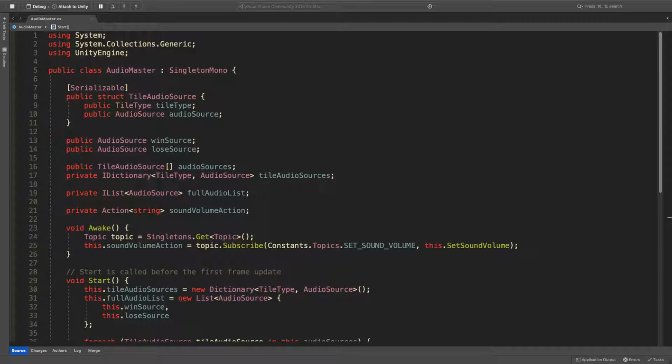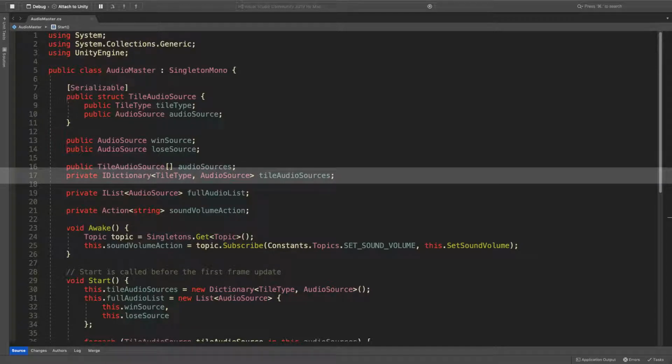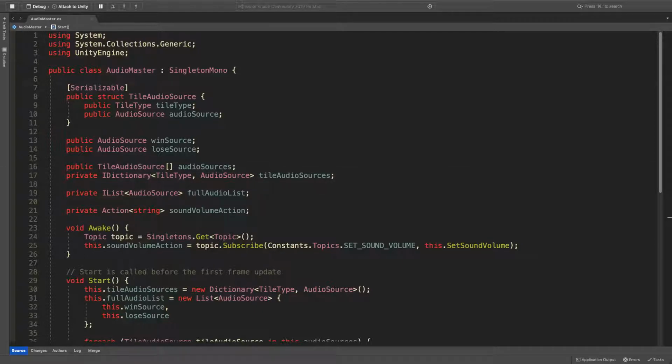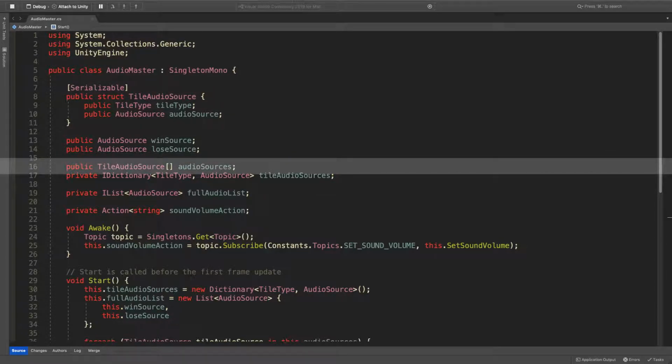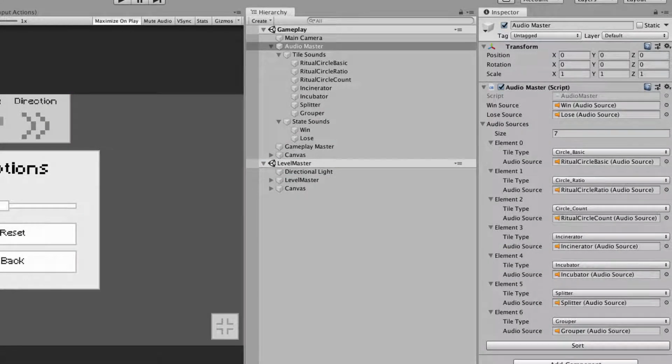To easily control all gameplay audio, I created a master class called Audio Master. Within this class, I wanted to store a dictionary of sounds where the tile type is the key. In order to do this, I created a serializable struct called tile audio source, which contains a tile type and an audio source. I then created an array of these tile audio sources so that I can set the references within the editor. Here's the gameplay scene and the audio objects that I set up.